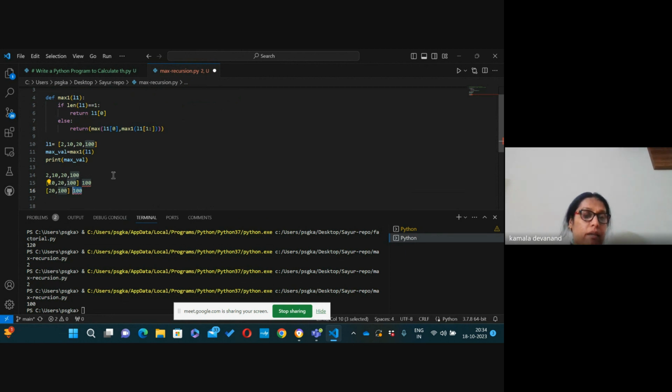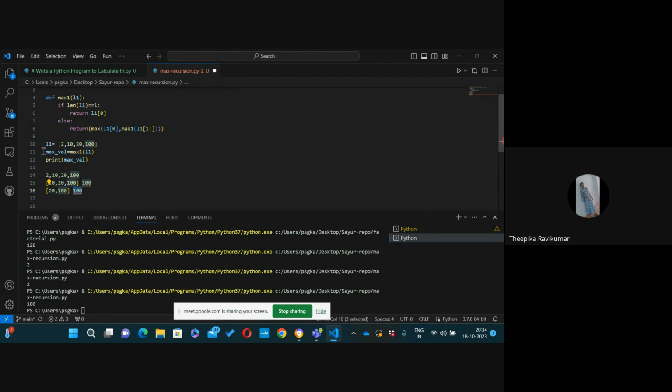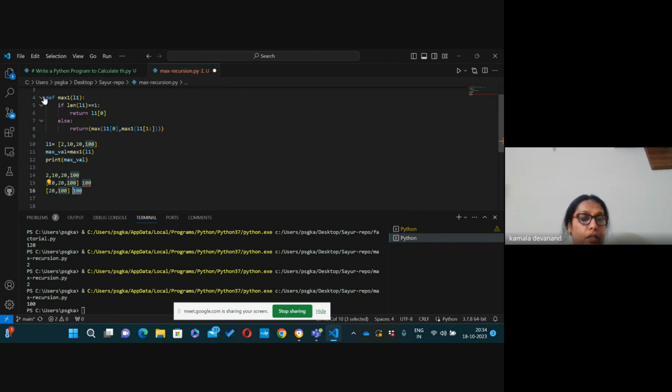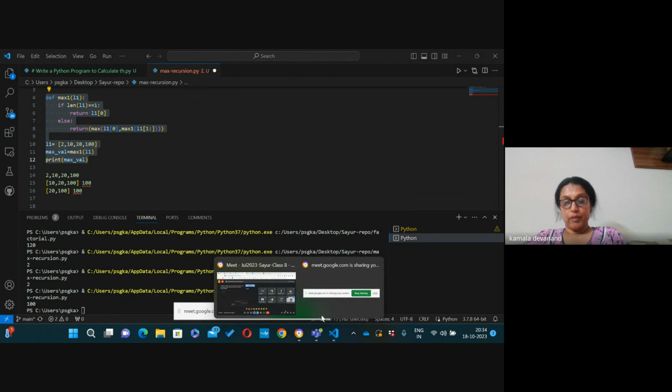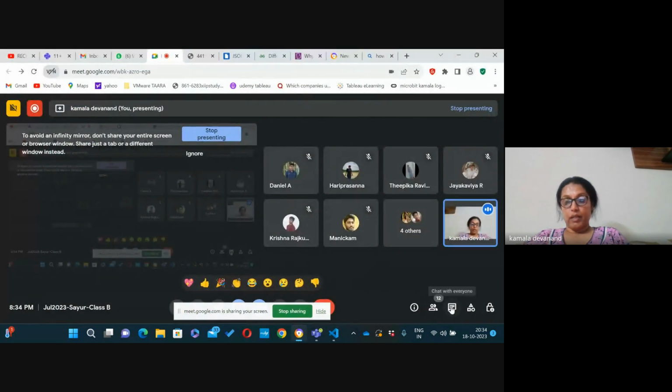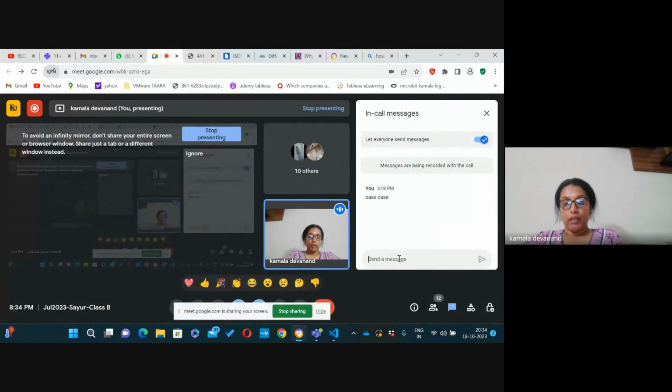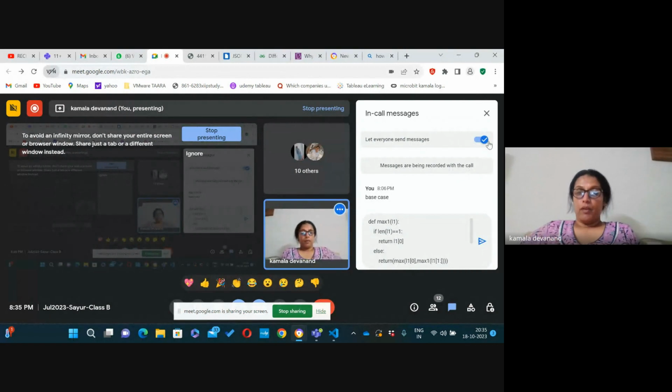Are you able to understand? Yes, ma'am. You debug this. I'll put this code in the chat box. What you can do after the class is try to run this in debug mode and see how it's working step by step. I put the code for you. Try to debug and see how it works step by step. Will you do that for me?